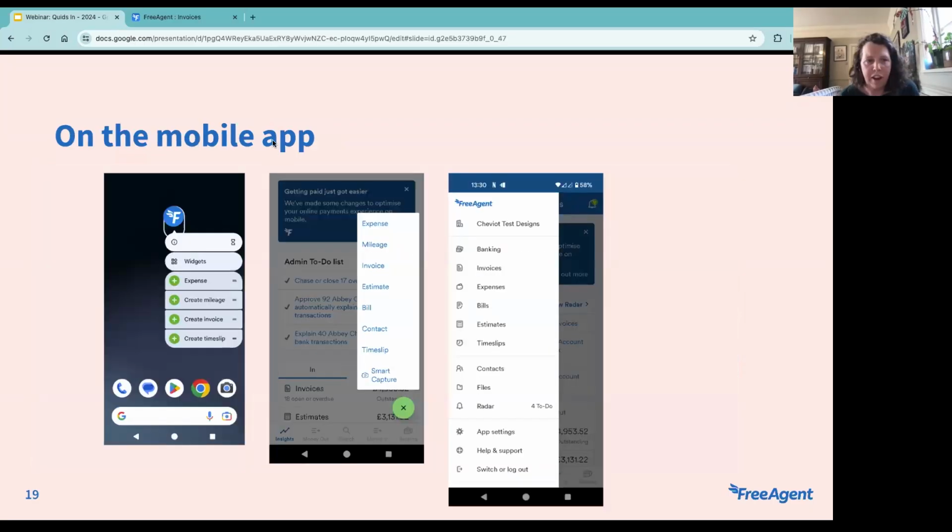And then last but definitely not least is the mobile app. So this is really handy for requesting payment on the go. One thing that not many people know about is something called a long press. So if you're not even inside the FreeAgent app yet, you can do a long press of the icon. You hold it down for about 4 seconds, and then you get these quick links there.